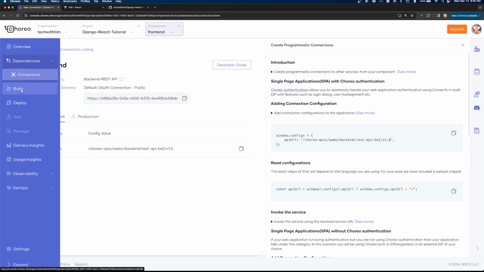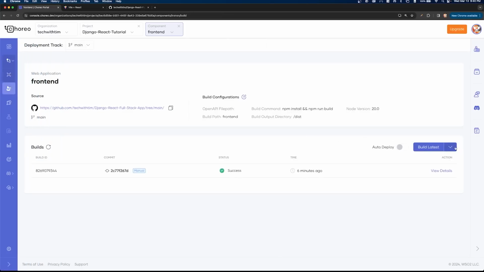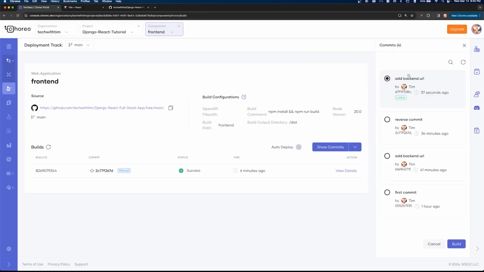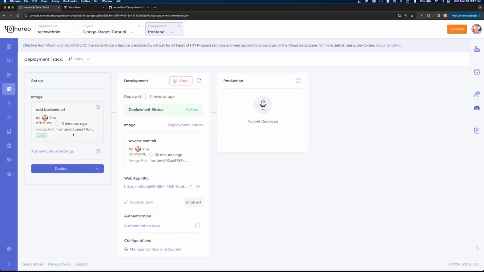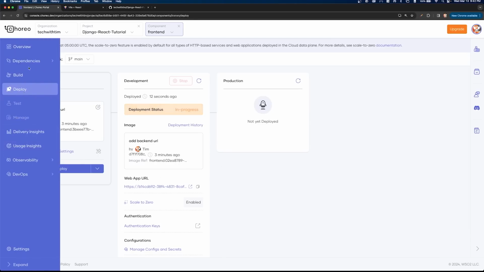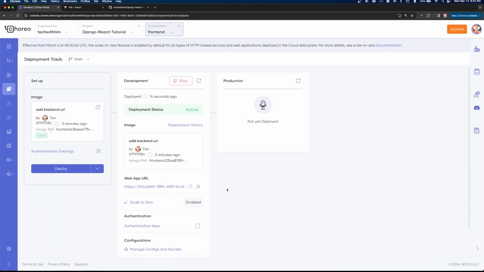What we can do is go back to build now, and go to build latest. Let's view the commits first of all. Okay, we have the backend URL. So let's go with build latest and build that out. Okay, so our front end is now built. Let's go back to deploy and deploy the new version here. That's going to take a second to deploy, and once that's finished, everything should be good to go. Fingers crossed. Obviously things can go wrong, but if that's the case, we could check out the logs. We can use all of the tools that Choreo has built into the platform.